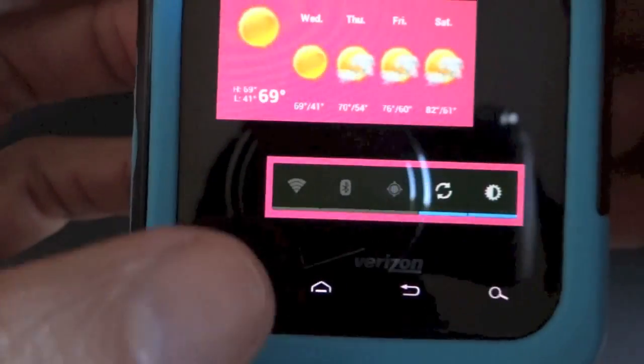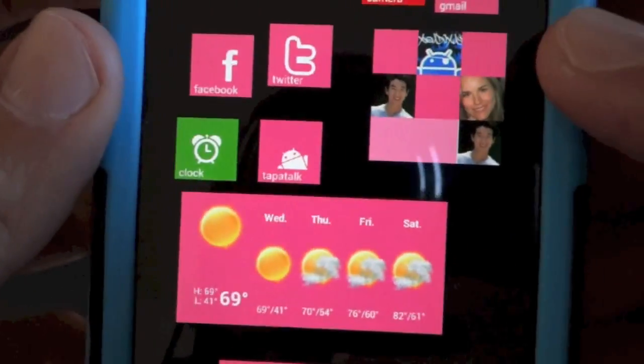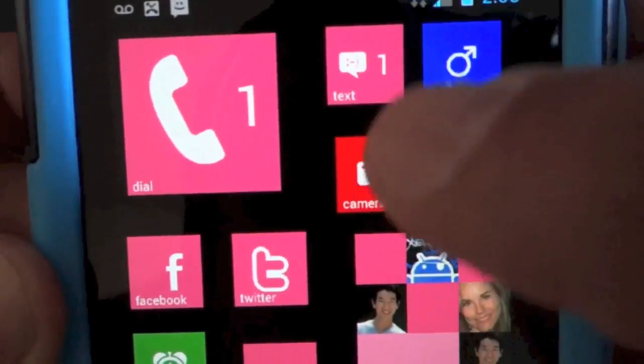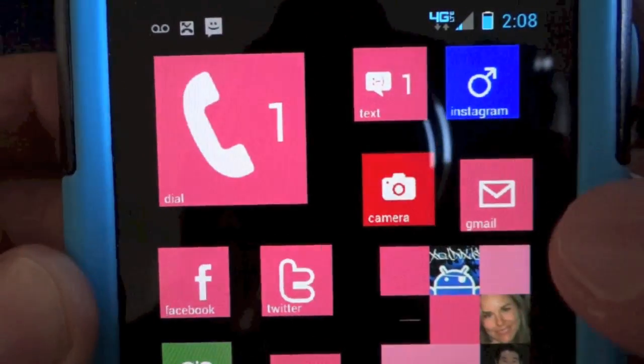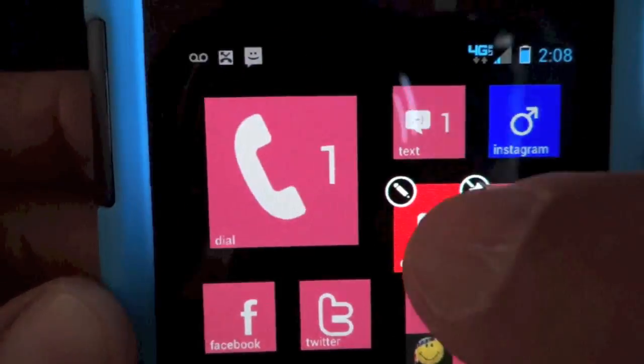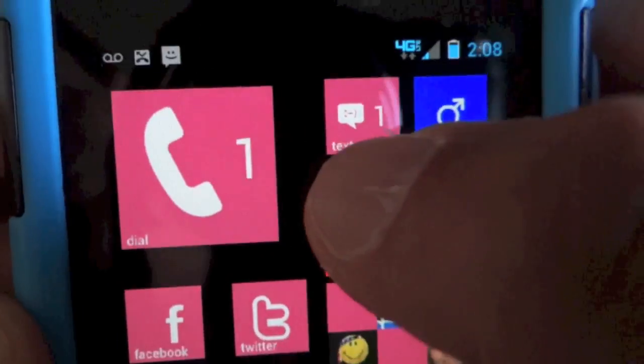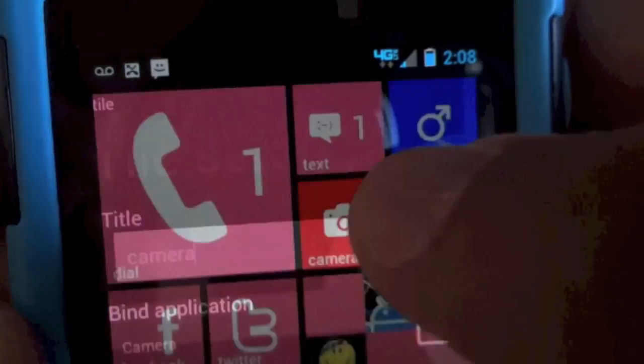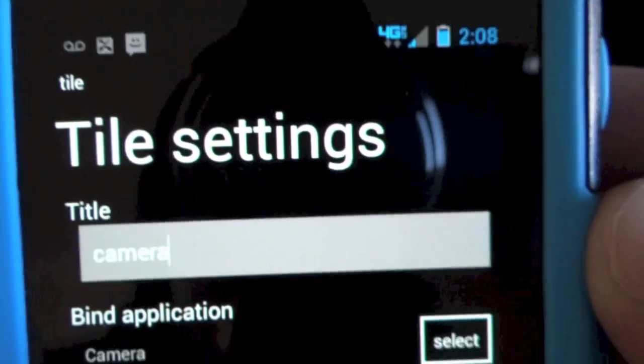So anyway, I went down there, hit the menu key, hit edit. You're going to see these things floating around down there, and you want to change your camera, you want to make something different. Hit it, and then you see that little pencil up there. Hit the pencil. There we go. And here's that tile setting.